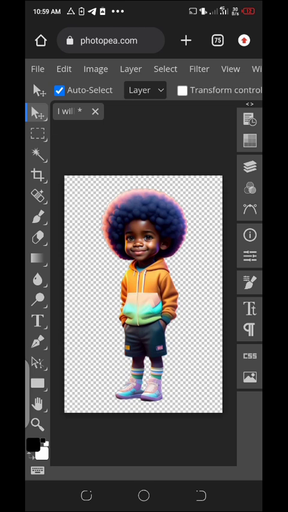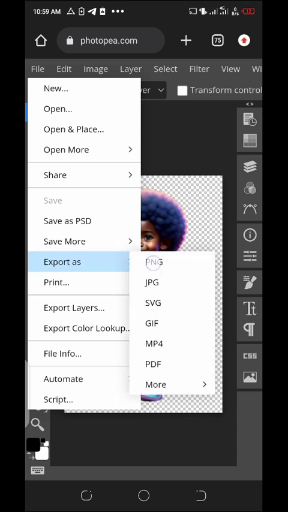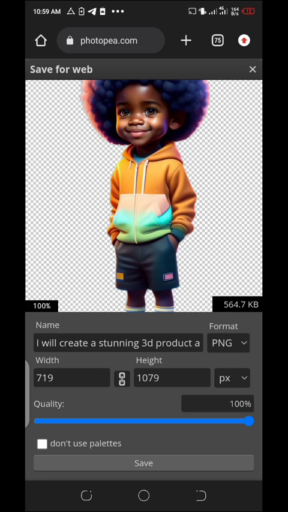All you just have to do now is to click on file again and click on save. No, click on export as. Once you click on export as, then you click on PNG. Once you click on this, it will bring a pop-up like this. You can change the name right here. You can change the name, or you just leave it like that and click on save. Once you click on save, it will be saved to your phone.